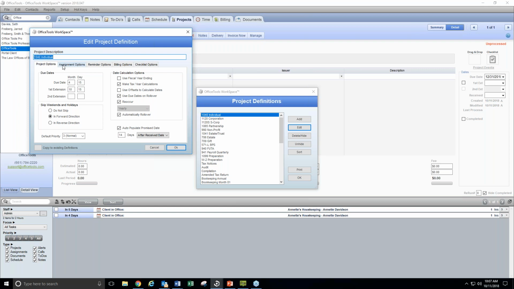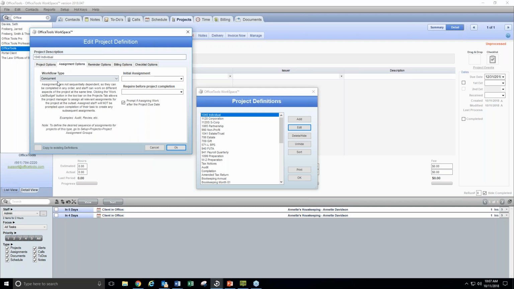Okay, great. So now what I would like to do for the 1040 individual tax, I'm now going to select on assignment options. And as you can see, the workflow type. If I open the drop down, there's three options here. Today we'll be covering, once again, sequential and concurrent. I want to make sure to set or configure this to sequential.